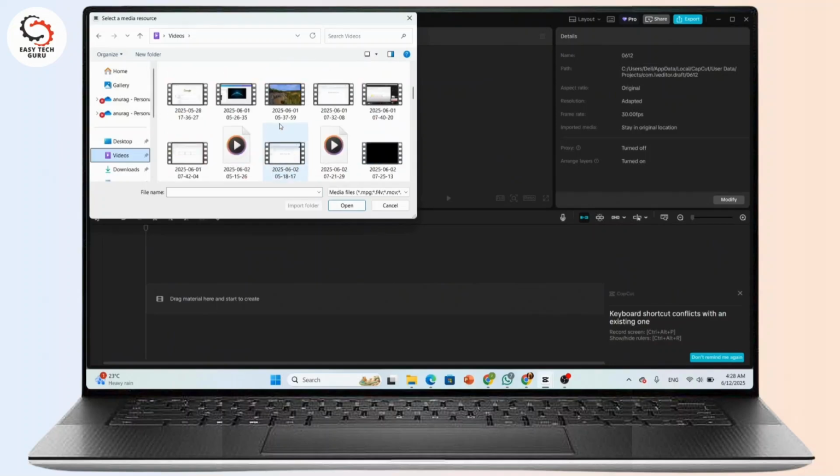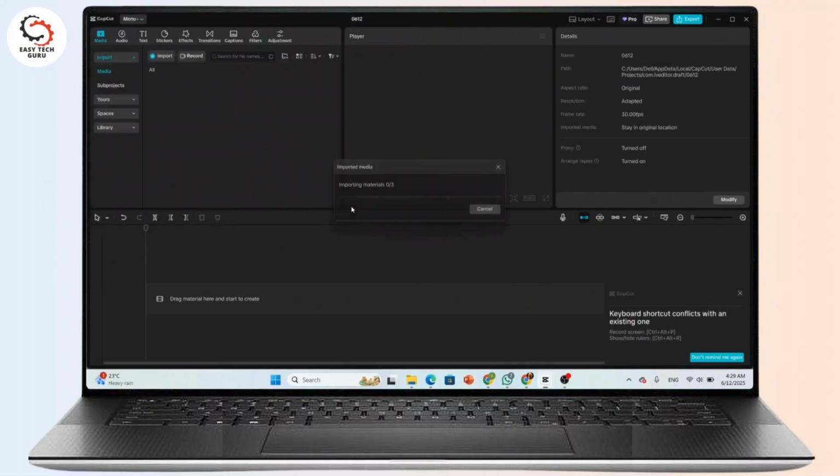So first things first, start by going to the import section in CapCut. If you are in another section, you won't see the import option. So make sure that you are in the right place, and once you are in this section, simply click on the import button. If you haven't added any clips yet, this button will appear larger. Otherwise, it will be a smaller button in the corner.